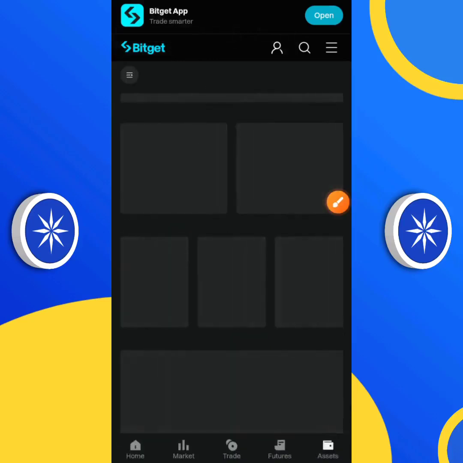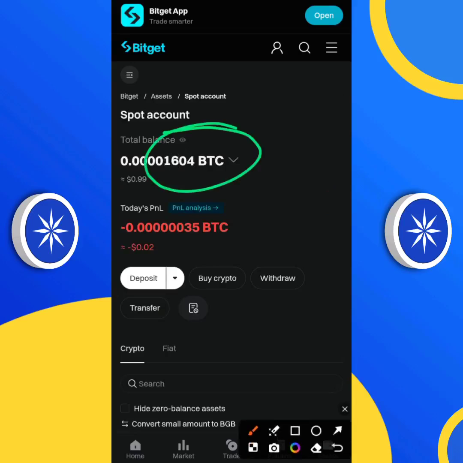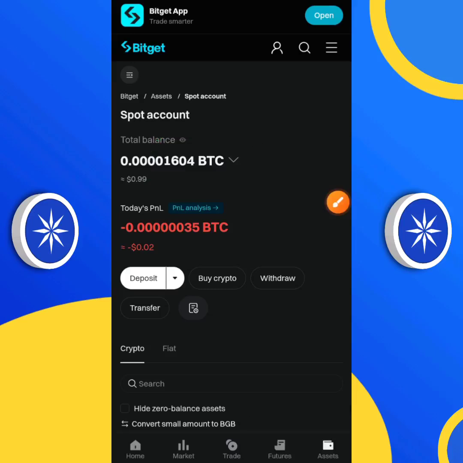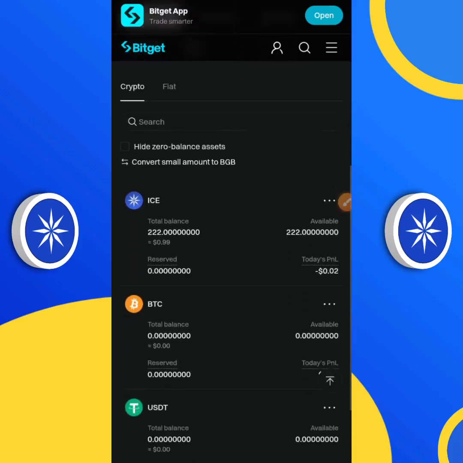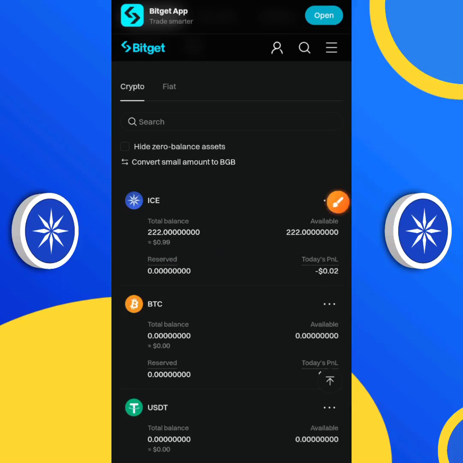The moment you click on spot, this is going to load up and arrive at this very page. As you can see, I did not have any fund in this wallet before, but it's now displaying 4016 BTC, and that's because an asset has been transferred to this very wallet. For you to see your airdrop, you just have to scroll down, and just like the exchange app, I can see my 222 ICE airdrop right here, guys. So this is it, the airdrop really arrived.